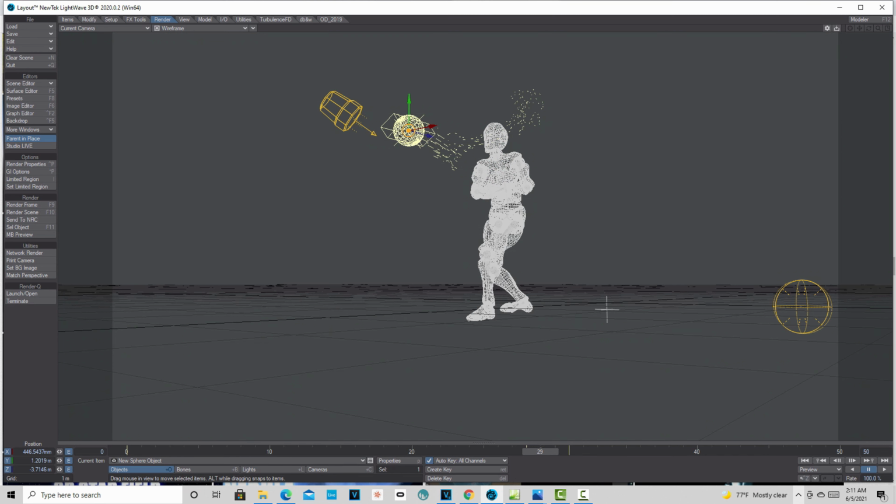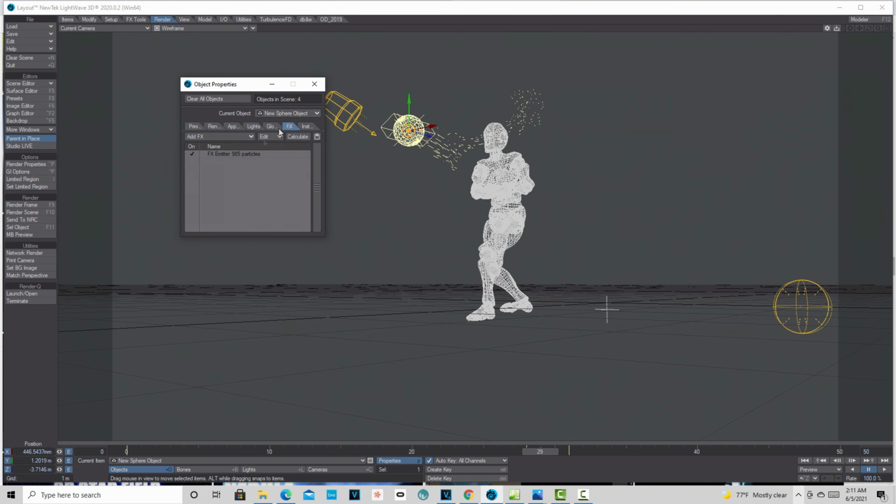The first thing is you go on the new sphere object, which is this thing. And thinking about this whole thing, you don't even need to have the sphere. You can hide it if you want. I mean, there are so many different ways you can go with this. But the first thing is, if you go into properties, and you go into add effects, you add an FX emitter, and then there's just a lot of different ways you can tweak this.